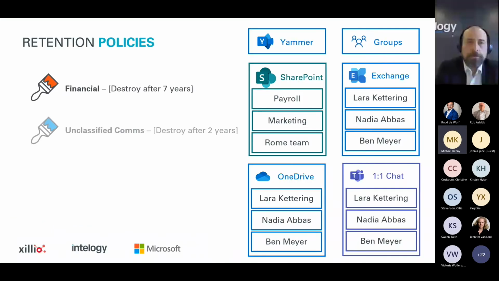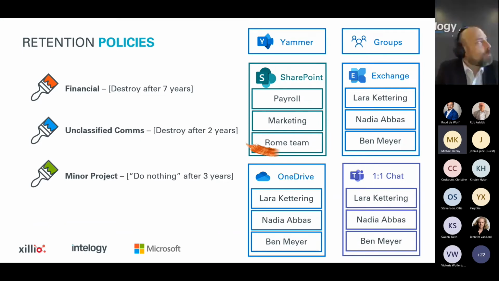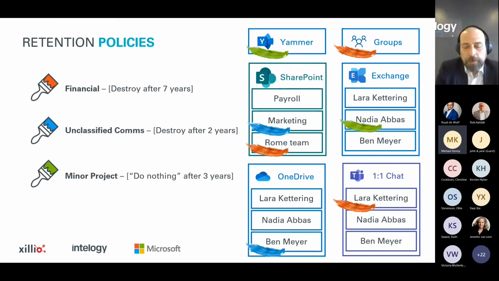So let's take a look. I'll start with retention policies and just explain what they do at a really high level. For me, the retention policy is a broad brush approach to retention. Compared to the retention label, which I'll come on to in a bit, it's relatively easy to apply. But at the same time, it doesn't have the fidelity. It's so broad that it loses some of its accuracy. Let me try and explain.